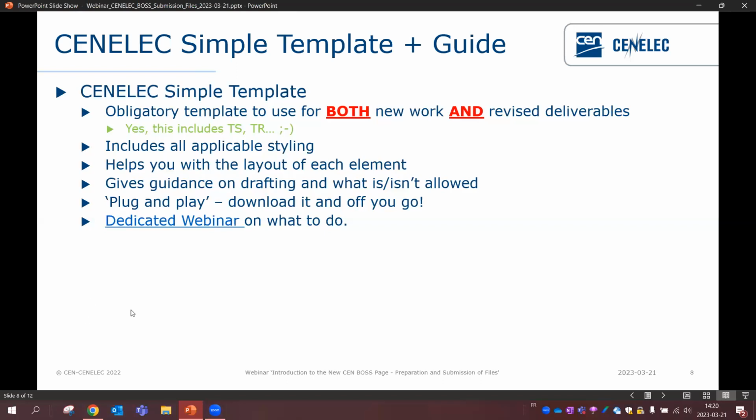We also have this link right here, which is a dedicated webinar on the simple template, where I take you through the downloading of it right the way through to the drafting, how to style things, that kind of thing. So that could be interesting for you to take a look at.